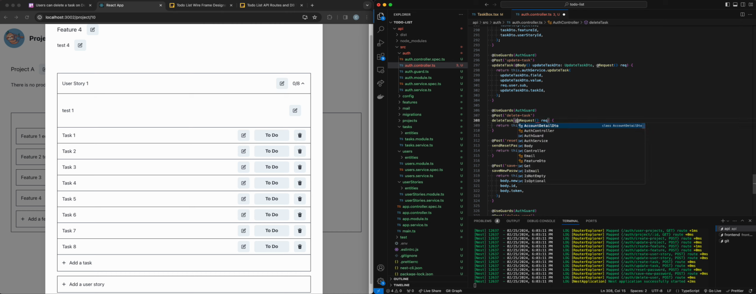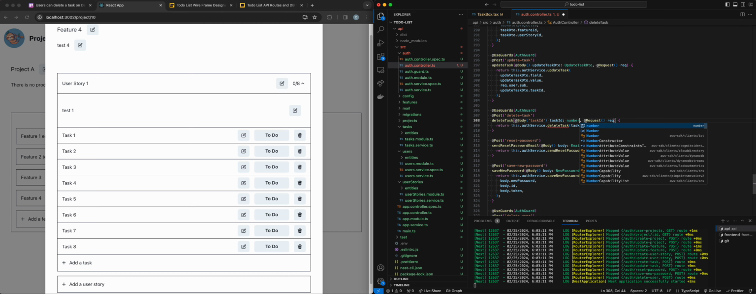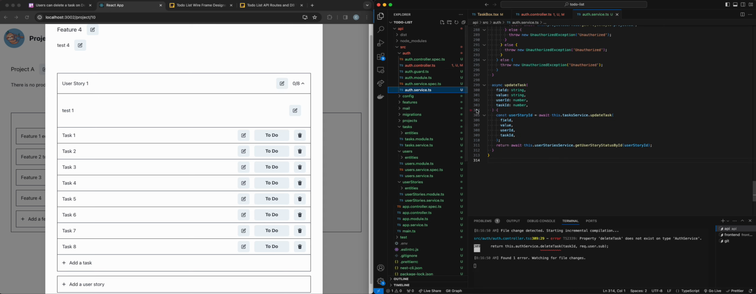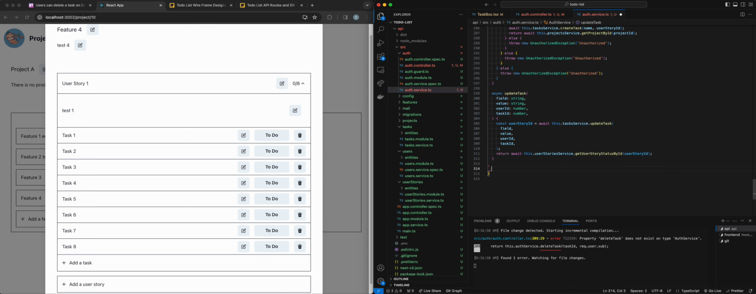So we also need to add body task ID, and then we need to say task ID, and task ID is going to be a number. Okay, now we get a red squiggly line because it doesn't exist in our auth service, so let's make it exist. So we're going to say async delete task, and we are going to be taking in a task ID, which is a number, and a user ID, which is a number. All right.